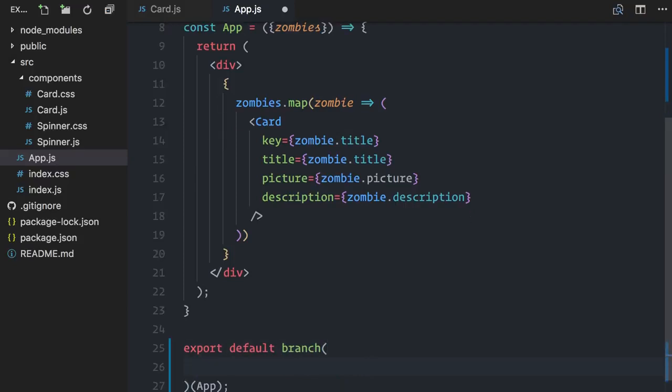First, it expects a test function. This function will be used to decide which branch to render. The test function receives the props originally destined to the app component, so I'll check whether props.zombies.length is equal to 0, which means that, well, data is still being fetched.